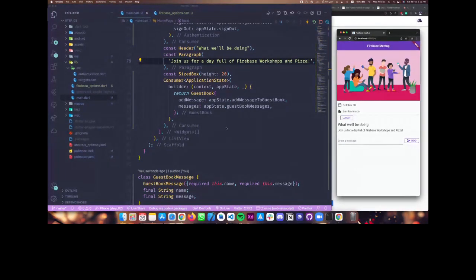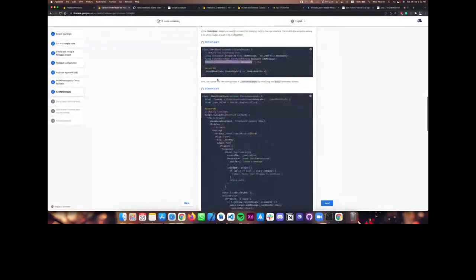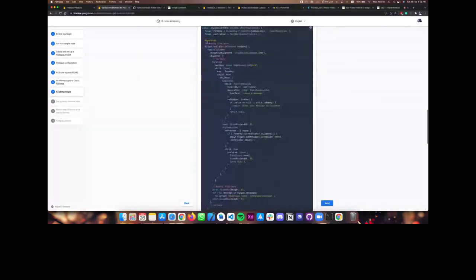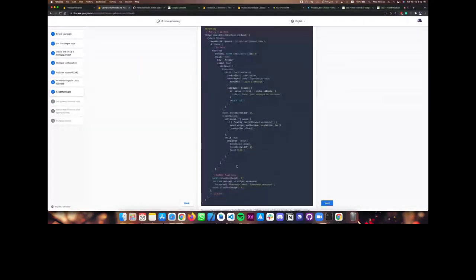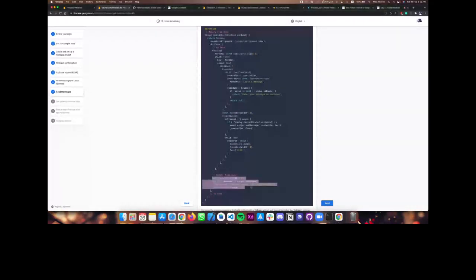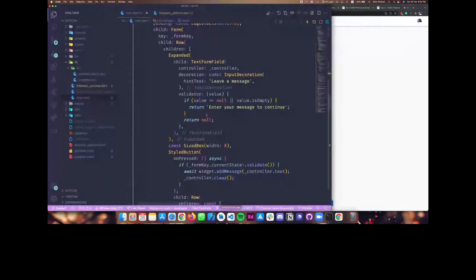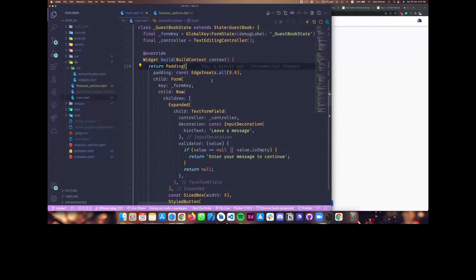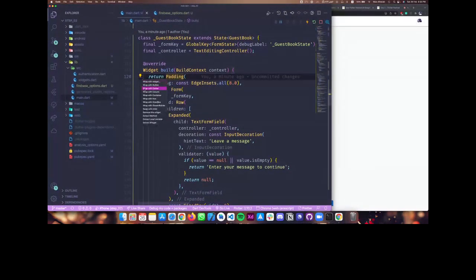Nothing happened. Let's make sure that I'm passing the messages, but I'm not displaying anything on the screen. So let's see what is in here. Yeah, we will wrap this widget in a column, and in that column we will add a for loop. Let's do it. So in our guest book, we'll wrap the form, starting with a padding. Okay, so the whole thing in a column.